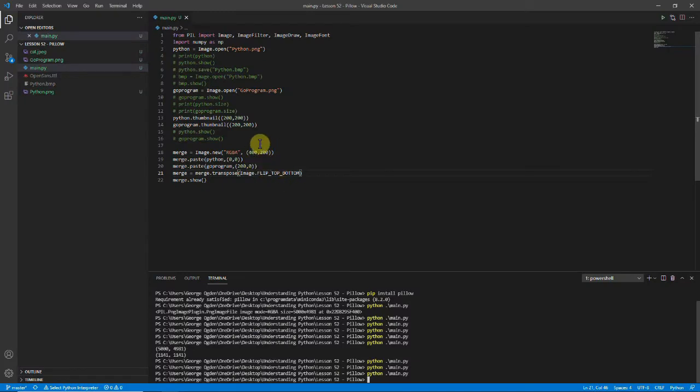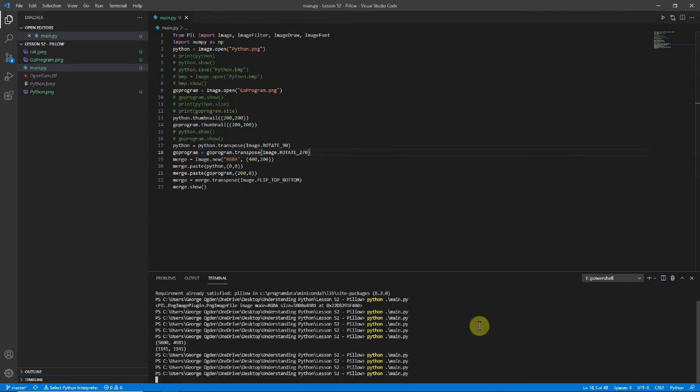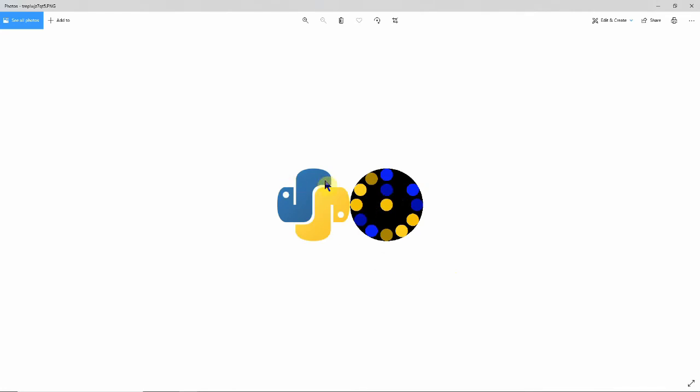There are other transforms you can do. So we could, for example, change python and say python is python.transpose Image.ROTATE_90, and then we could change goprogram by again rotating it. This time it could be rotate 270, and you can see now we've rotated the images, put them together, and then flipped the whole thing, which is a bit confusing.